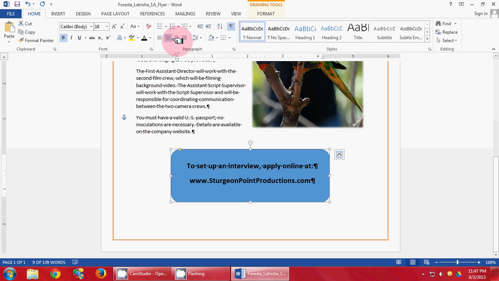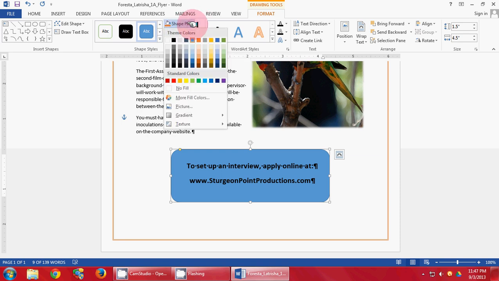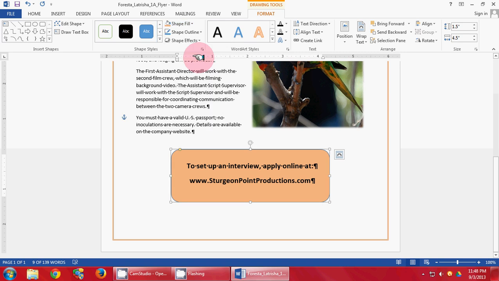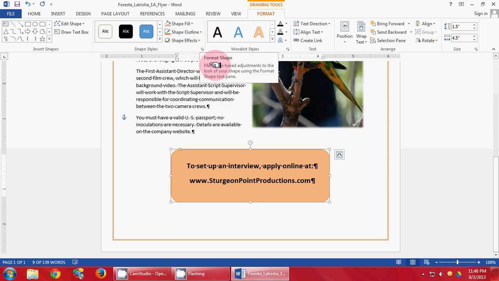And we'll come up here to the format tool. We're going to come up to shape styles, click shape fill, and we want orange accent 2, 40% lighter. And then we're going to click shape outline, and it's going to be this color. And we're going to save.